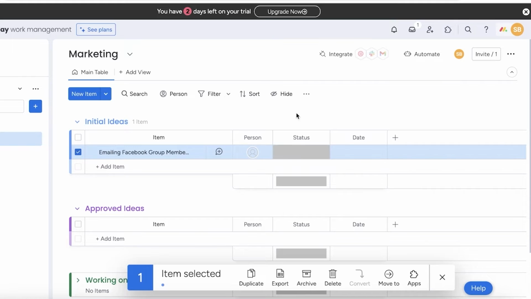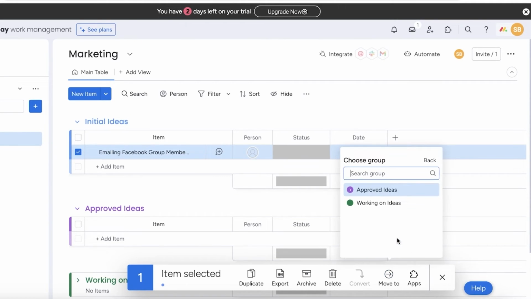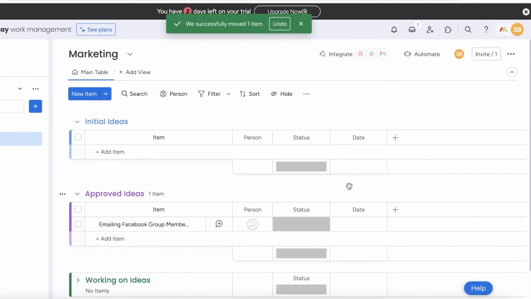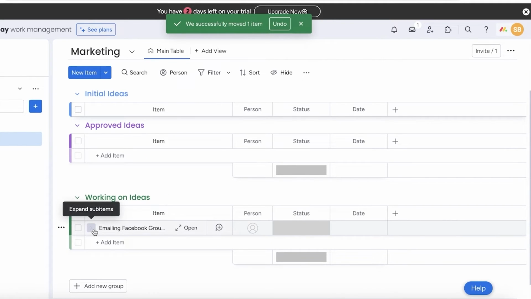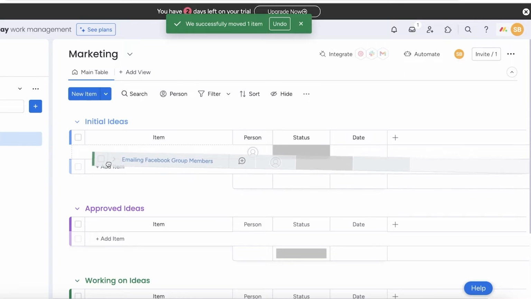Once you tick this idea, you can take a look at the bottom toolbar that will appear. You want to click on Move To, and then click on Move to Group. Now I can move this particular item to the next group, which is the approved ideas, simply by clicking on approved ideas. Now this is how you do it in a list view. You can even do a drag and drop whenever you are using a desktop device like this. So you can drag and drop a particular item simply by holding it and then moving it up and down.